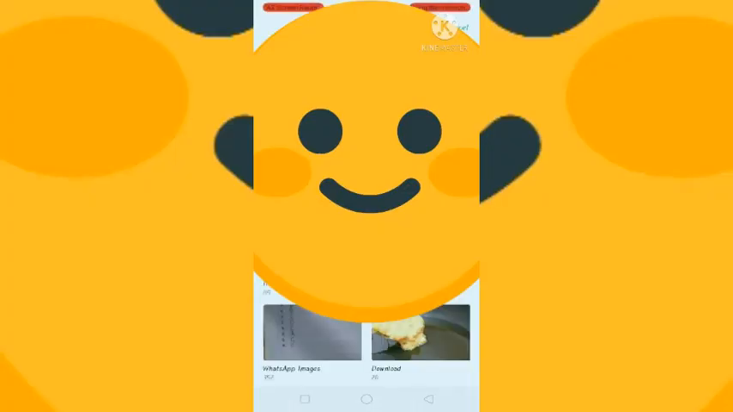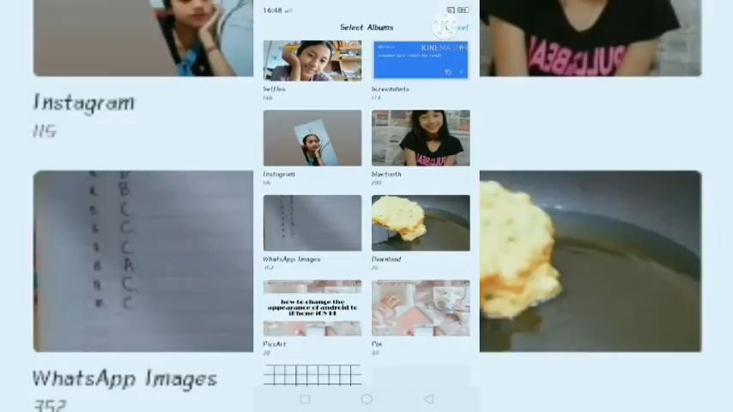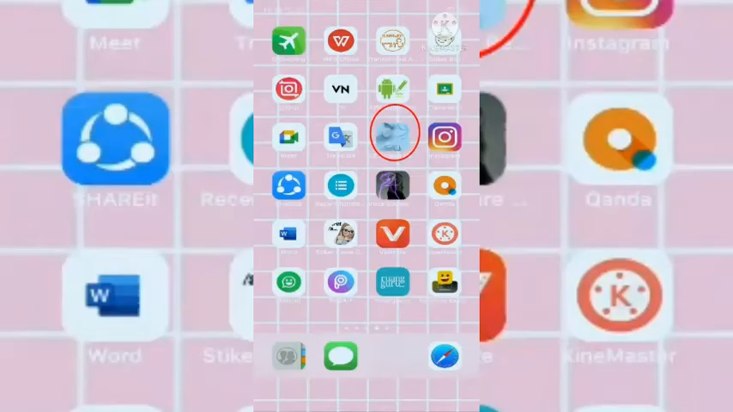Click Photo. Here you can choose the photo you want. Click OK. The image of the application icon has changed.